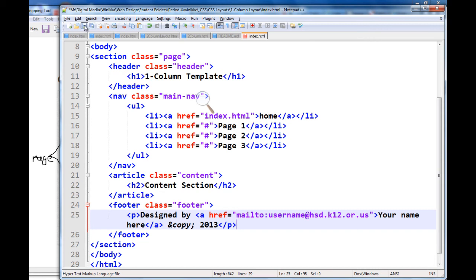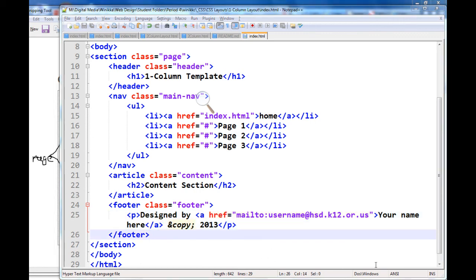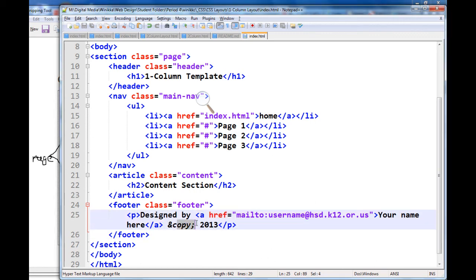Why'd you make it href? Href because a hyperlink requires a hypertext reference. And if we want to make an email link where you click it, it opens up email, you use href with mailto colon and then the email address. Did you say like how to contact? The last question is, what does that ampersand copy semicolon do?